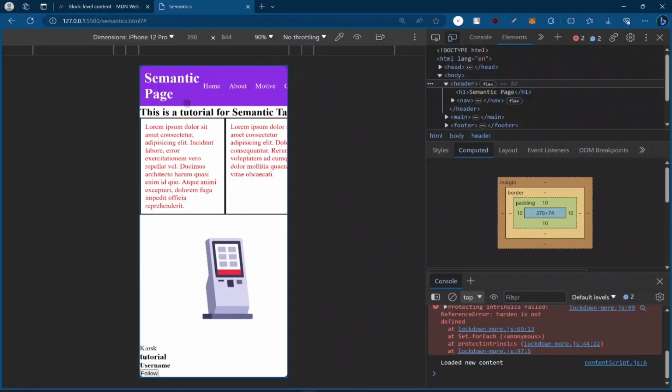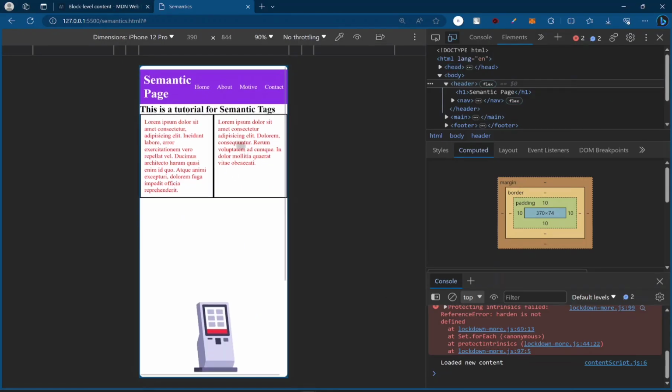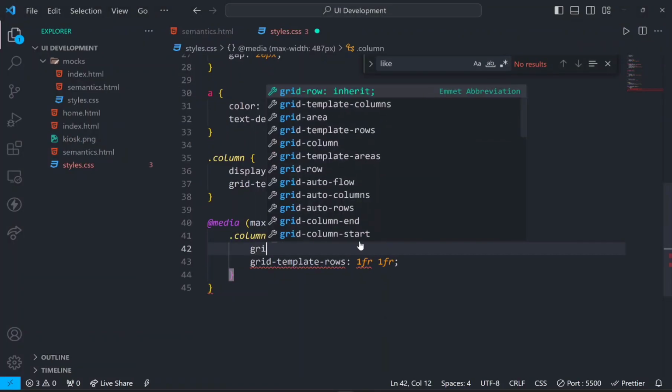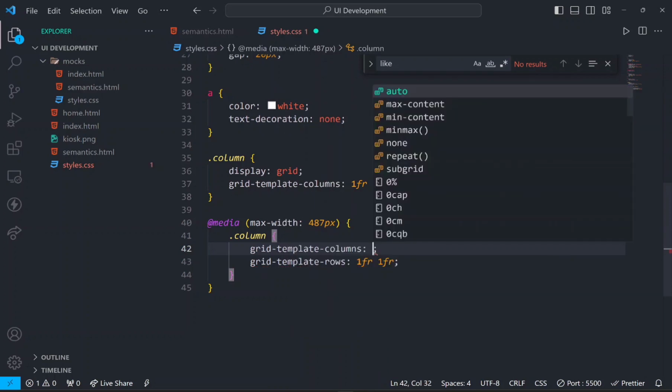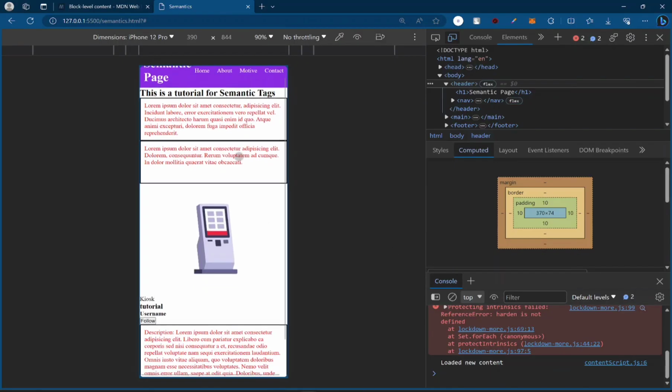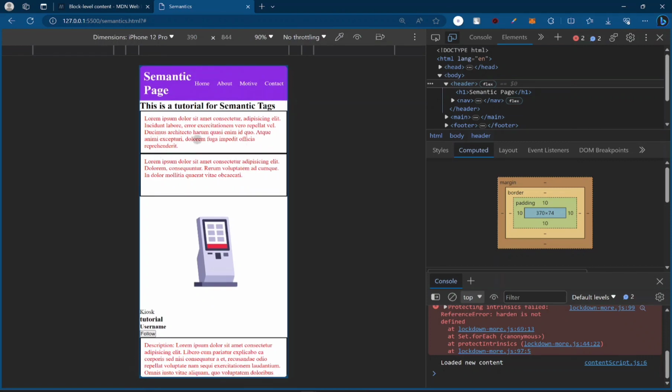Now if we save this and go back to the browser, it should pick up that part for the styles, although it is not picking it up because we also need to change the column behavior, because it is set to 1fr 1fr. We need to make it a single 1fr, right? So this specifies that only a single column is going to be there for the width of 487, and 2 rows can be there. So we are getting the similar output on the screen.